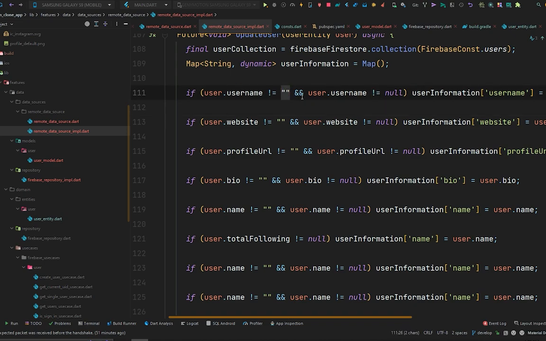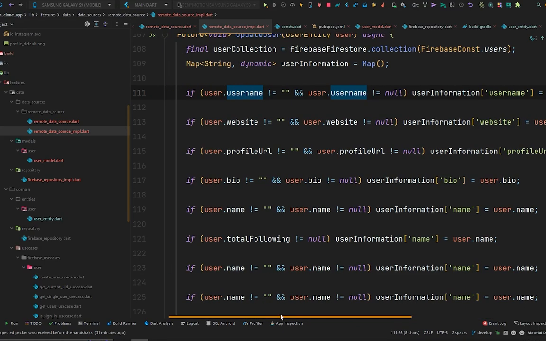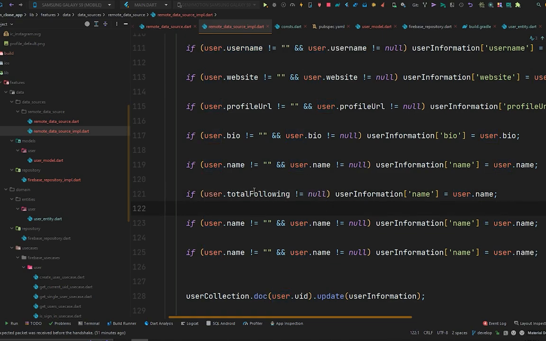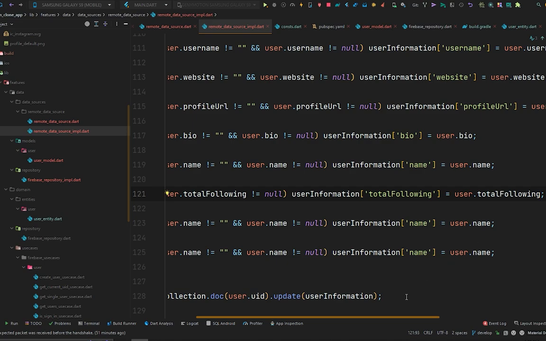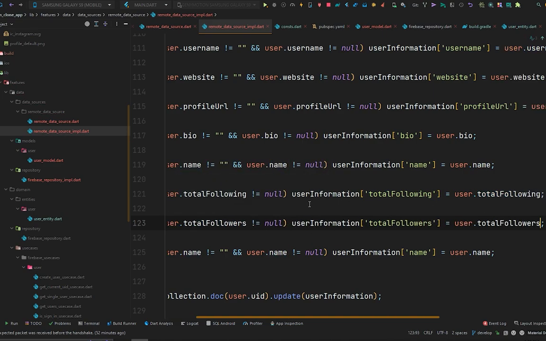We are checking if the user's name is not equal to empty string or null, so we will update that field with the name which the user has entered in the field. So that's it. Now here for the total following, we are saying user.totalFollowing is not equal to null, so we will update this total following. And the same will be for total followers, so let's copy this and paste it here. This will be total followers, and it will be just like this.